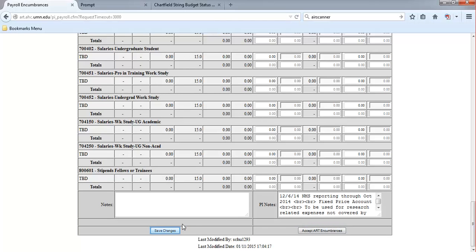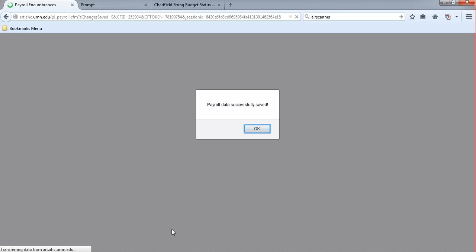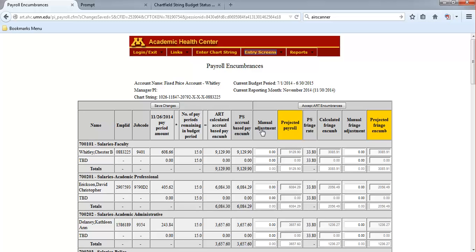Once you have finished making all of the necessary changes to your salary encumbrances, select the Save button. You will then be shown that your payroll data has saved successfully. Select OK to continue. You will then be taken back to the Payroll Encumbrances screen. The last entry screen we will look at is the Other Commitments entry screen.